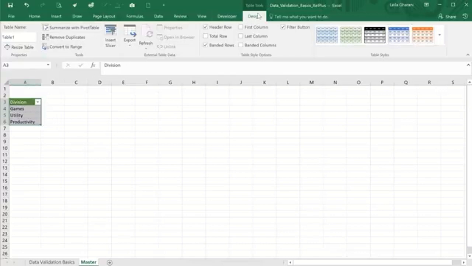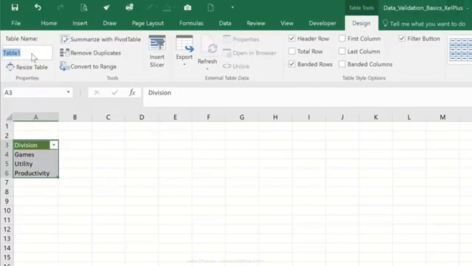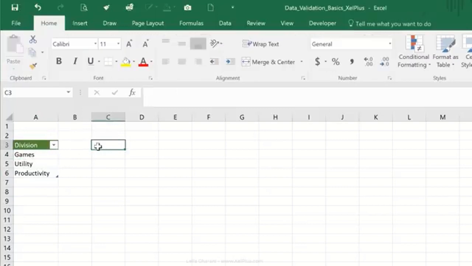Right here under Table Tools, Excel has also given this a default table name. So in this case, it's called Table 1. So I'm just going to update that name and call this Table Div and press Enter. Now, the advantage of Excel tables is that your ranges generally update automatically.